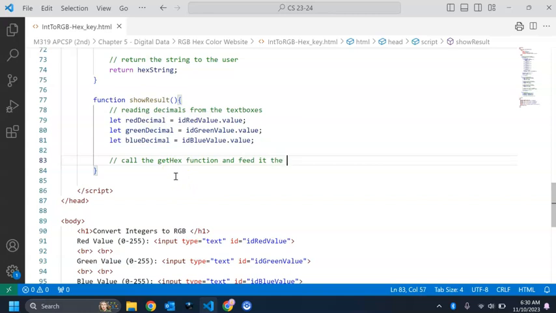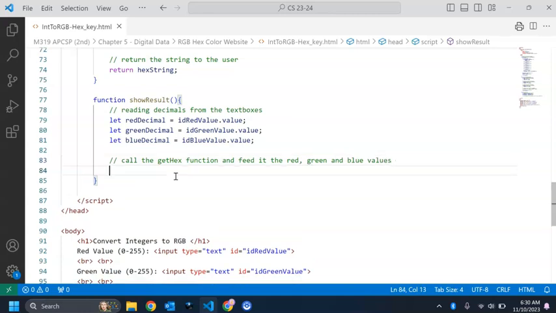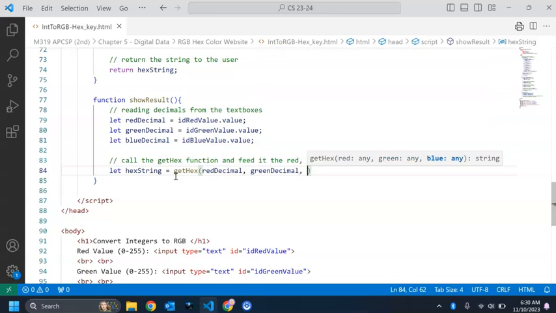And I'm going to need to feed it the red, green, and blue values that I read from the text box. The first thing that I always like to think about is that this is going to give me something back, so I have to store what it's giving me back. I will again call this something like hex string, because that's what it's giving me back. I'm going to call the function. It is called getHex. I will give it my red decimal first, my green decimal second, and my blue decimal third. This function will then give me back my hexadecimal string. So basically this is like let hex string equal hashtag blah, blah, blah.